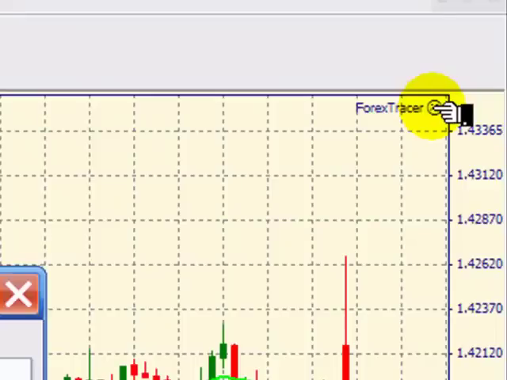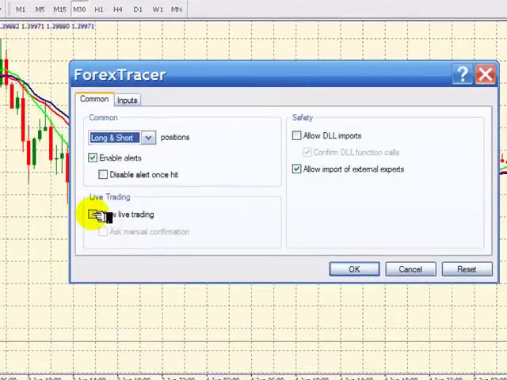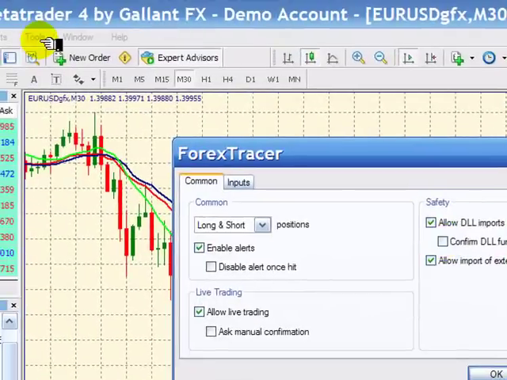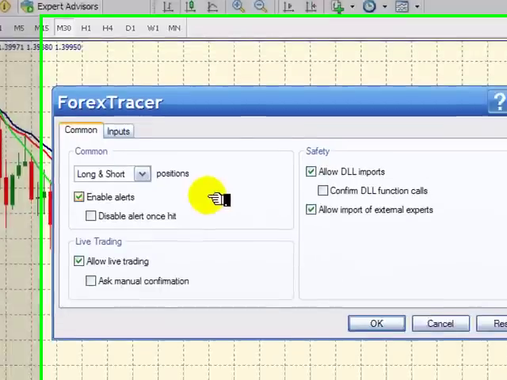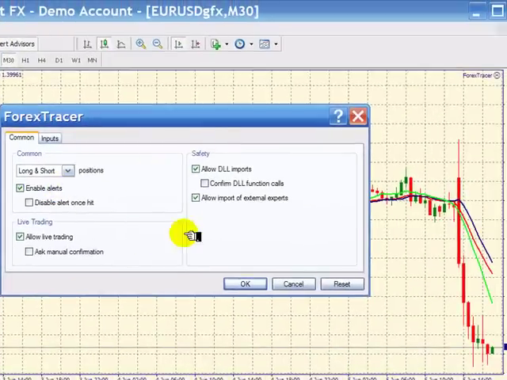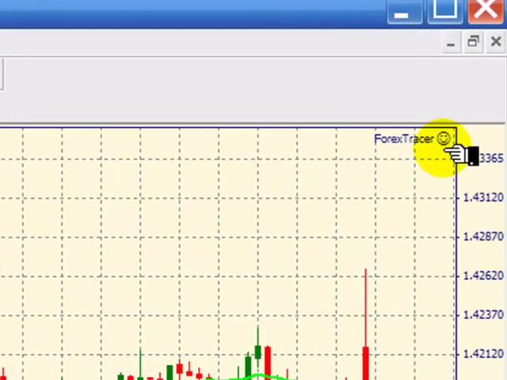So if I simply left click and then go to the Common tab, I will see my problem. Allow Live Trading has not been checked, and Allow DLL Imports has not been checked. I need to check this particular box. So notice that even though I changed that on Tools and Options, it does not automatically change it on the Expert Advisor Common tab. So we must make sure that all of these boxes are properly checked. And now, when I click OK, you will notice that I now have a smiley face.